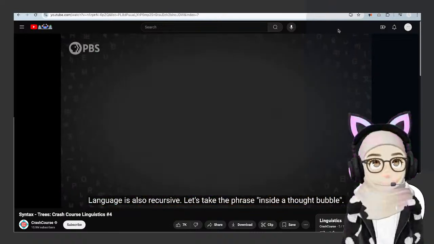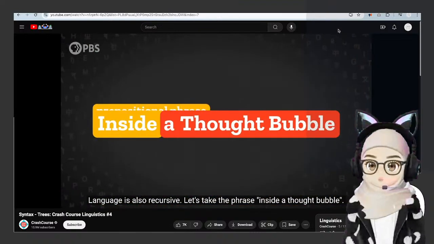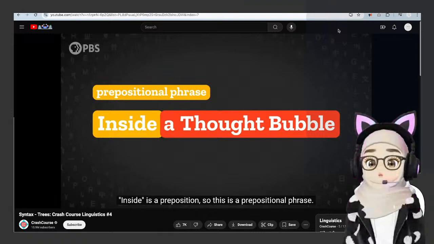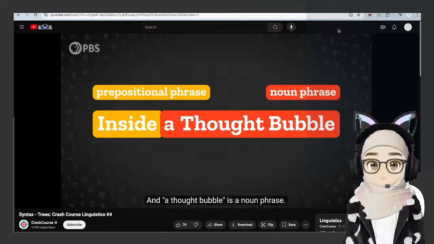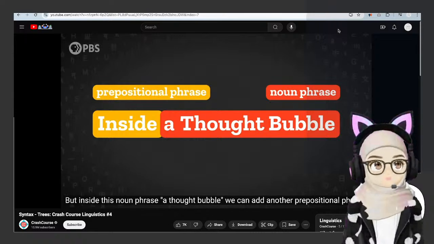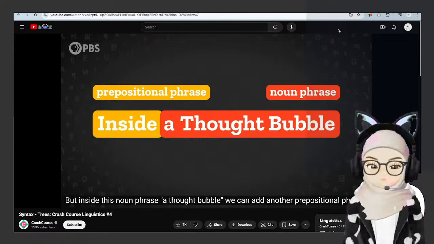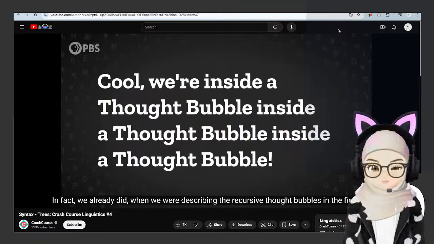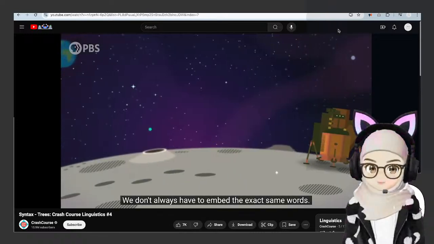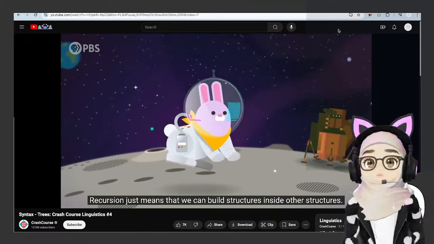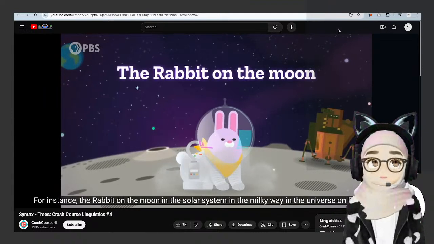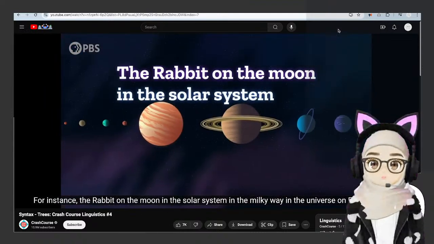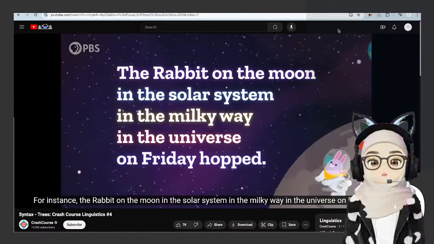Language is also recursive. Let's take the phrase inside a thought bubble. Inside is a preposition, so this is a prepositional phrase. And a thought bubble is a noun phrase. But inside this noun phrase, a thought bubble, we can add another prepositional phrase. Let's say it's also inside a thought bubble. And we can keep going. In fact, we already did when we were describing the recursive thought bubbles in the first place. We don't always have to embed the exact same words. Recursion just means we can build structures inside of other structures. For instance, the rabbit on the moon, in the solar system, in the Milky Way, in the universe, on Friday, hopped.